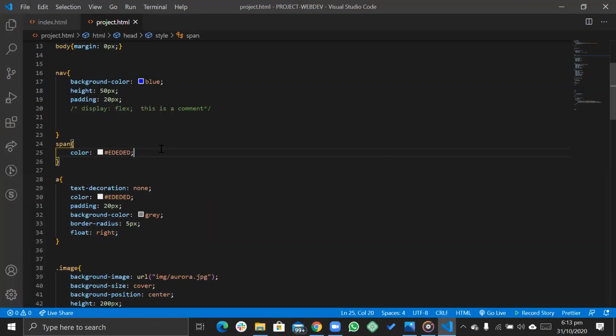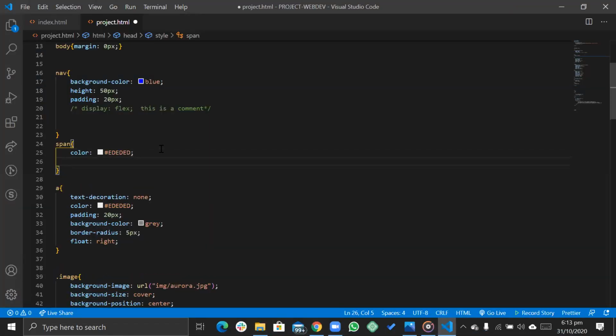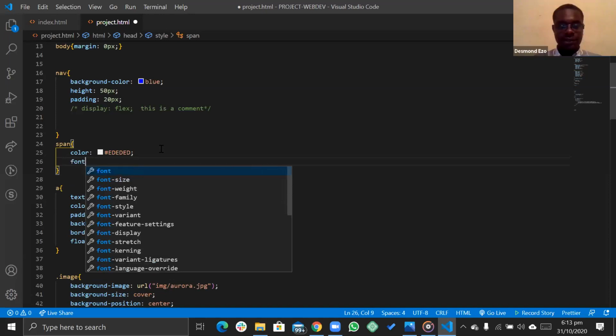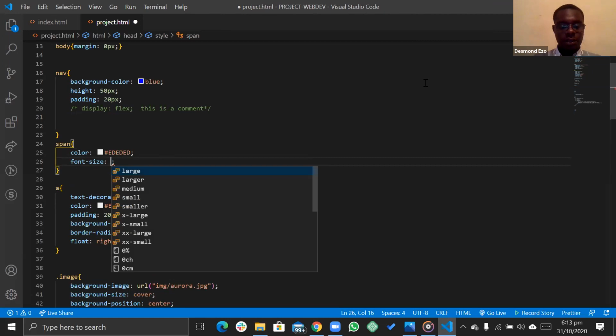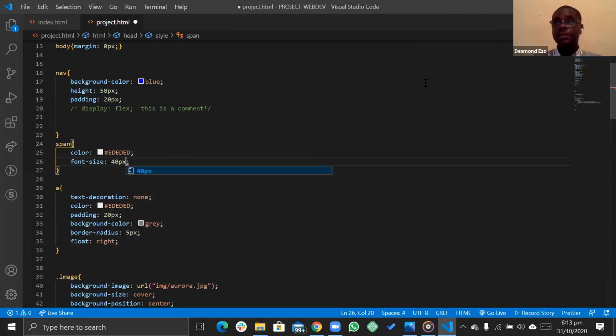I'm going to change the font size. Let's see. Change the font size to 40px. Let's see whether 40px is big or too big.